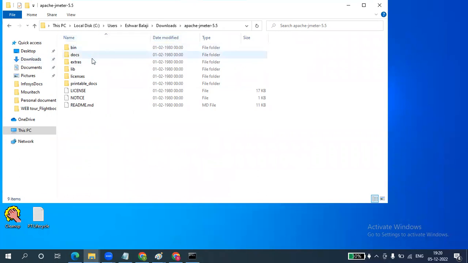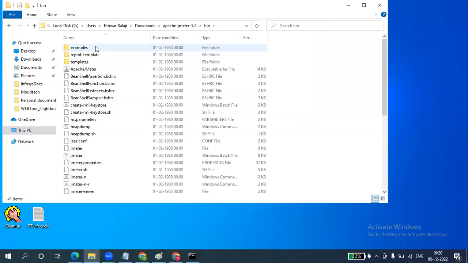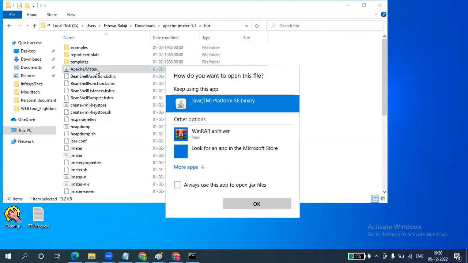We are able to see the bin, docs, extras, libs, all these things. Now, to open JMeter, click on the bin folder. After that, we need to find Apache JMeter and click on it to open. If you don't have Java in your system, you are unable to open Apache JMeter, so Java must be there. After opening the bin folder, click on Apache JMeter, and then it opens JMeter.